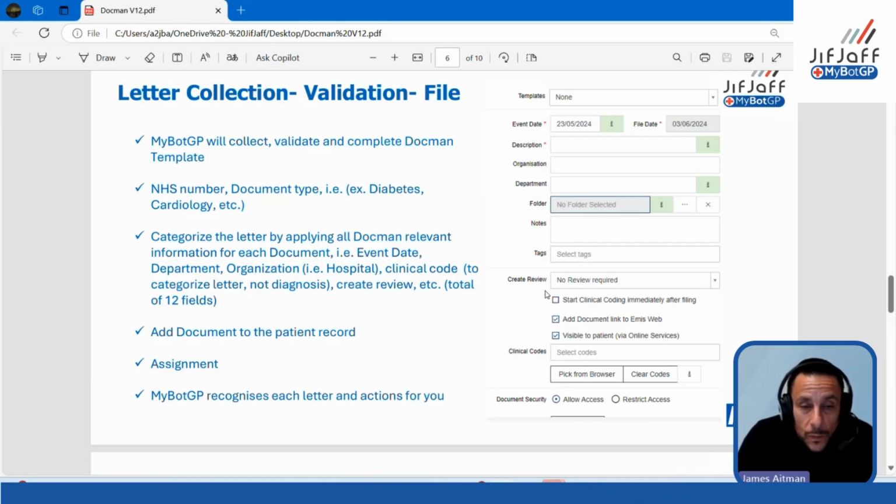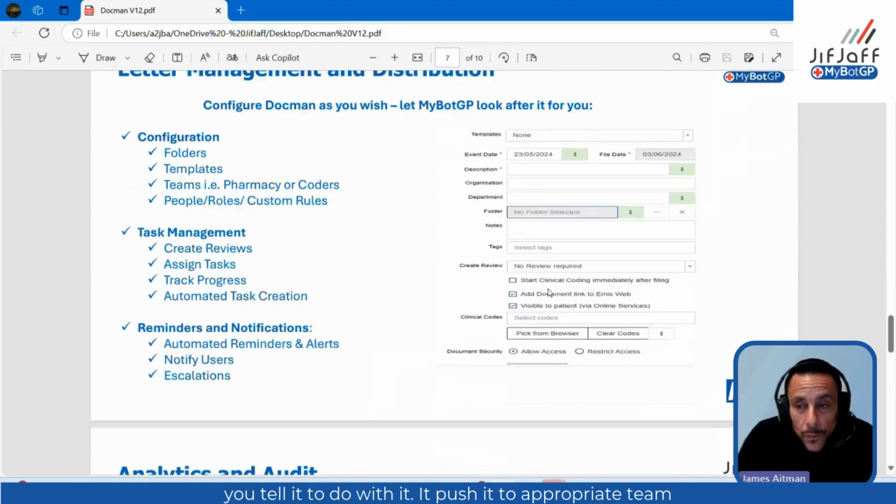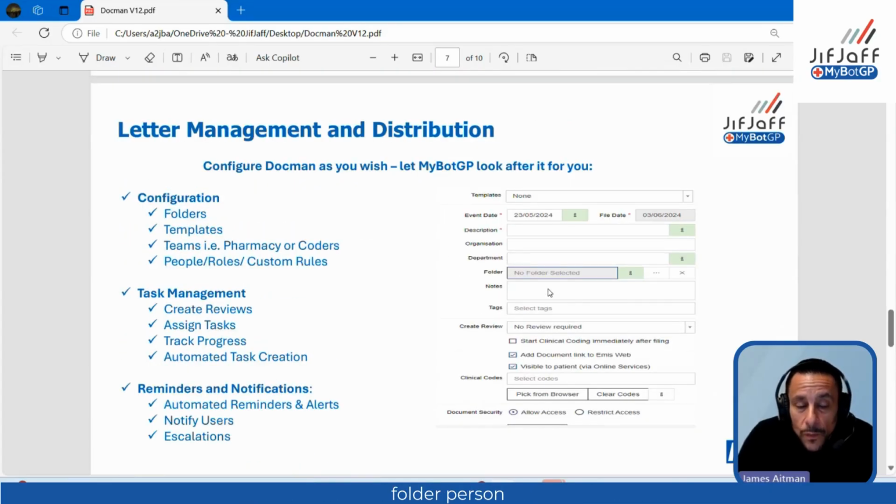Well, what's the next step? The next step is what you're going to do with it. What it will do with it is what you tell it to do with it. It will push it to the appropriate team, folder, person, group, wherever you think is appropriate, using the Docman capability.